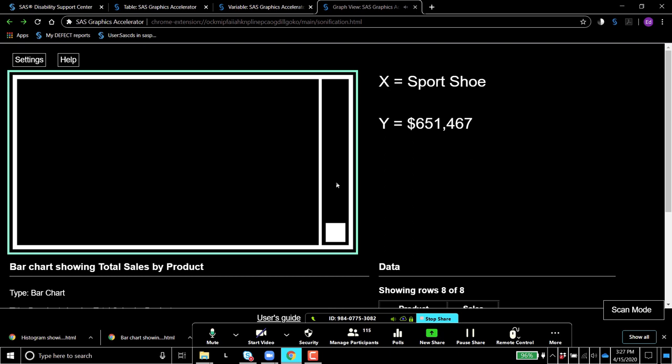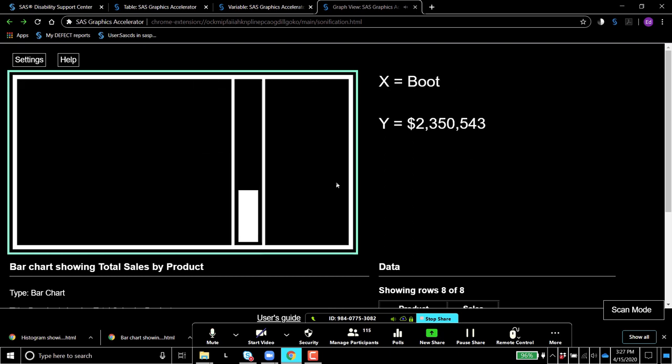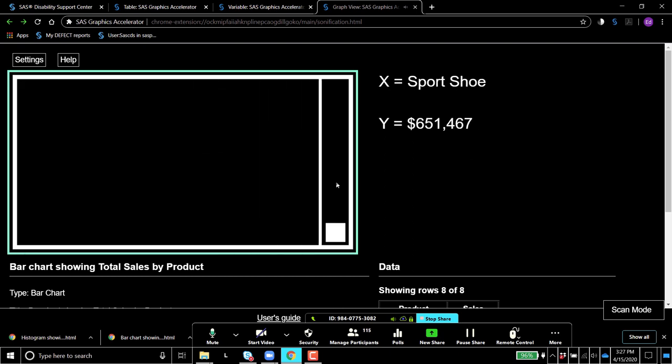Okay, so we can tell, play it again. Okay, all those bars are descending in height. And what that means is this graph has obviously been ordered where the largest bar is on the left-hand side, and it's ordered from largest bar to smallest bar. So let's press V to go to explore mode. V, explore mode. And press control left arrow.